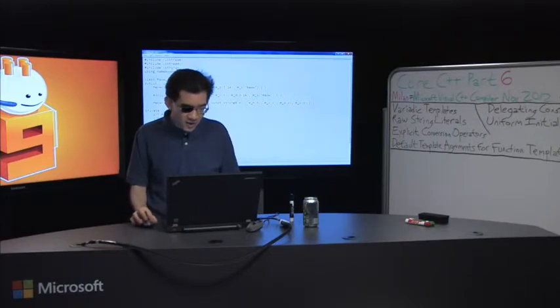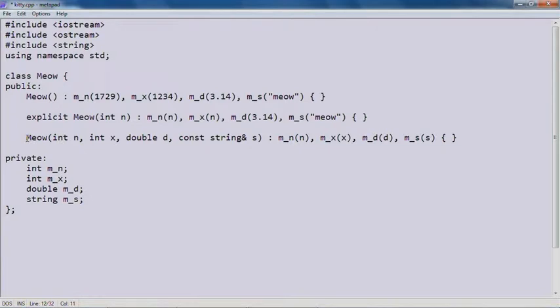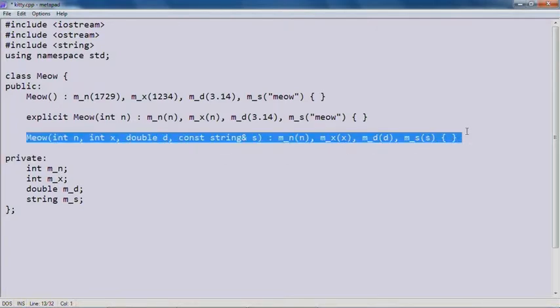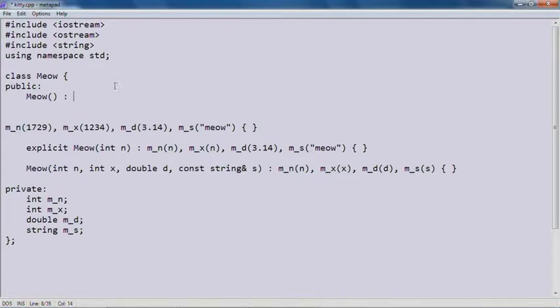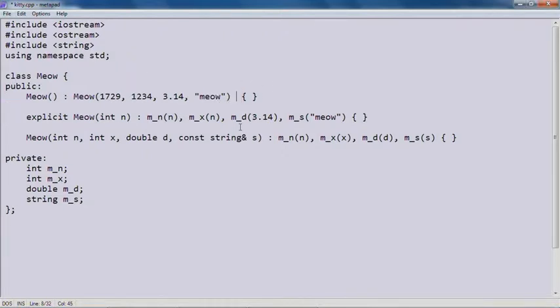So imagine here, I could have this constructor taking the four things. Say I'm going to call this one my does-everything constructor, and I want to write these other ones in terms of it. So instead of all of this stuff, I could just say, oh, I would like to construct my Meow with the numbers 1729, 1234, 3.14, and then meow. Okay, that's cool. And then I will still have a body like this.